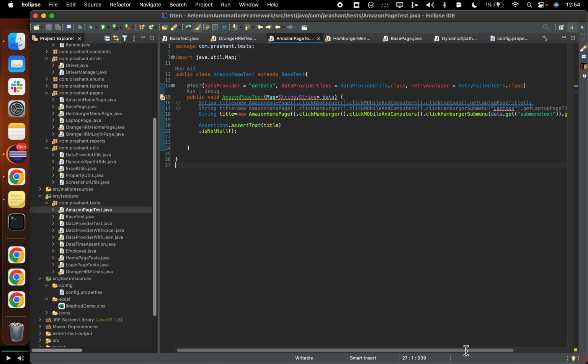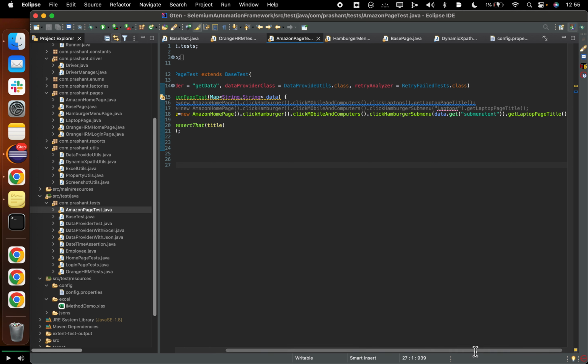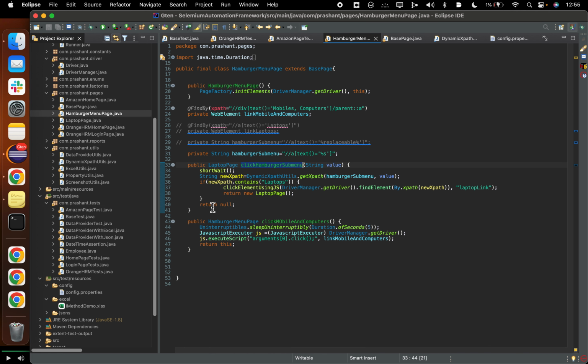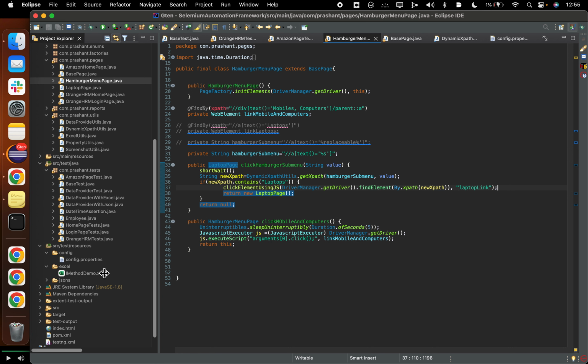Then data.get submenu text, get laptop page title, right? Here what happened was, for the submenu text, we are returning the new laptop page once it is clicking the new path, if it contains laptops. Similarly we can put in more if statements, if there are mobiles, computers also, so we can put them and click on the right element over there. I've also put this link, so this will be useful, right? Yeah, more or less it's like that.